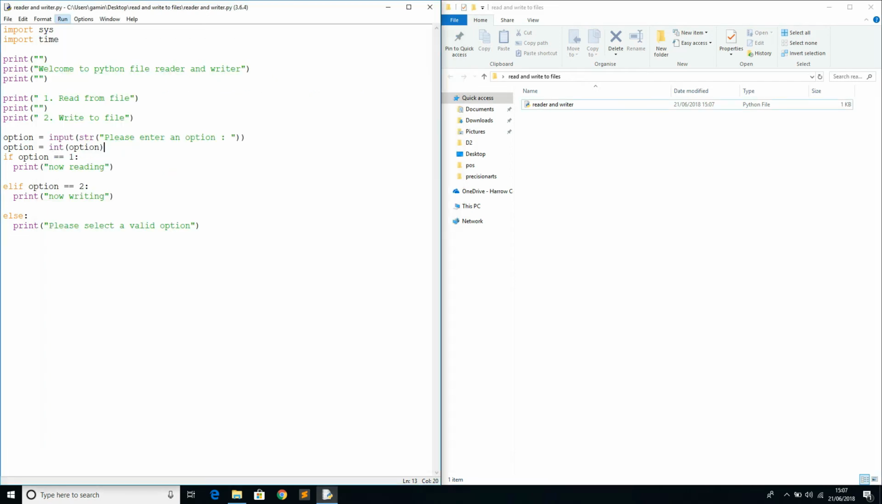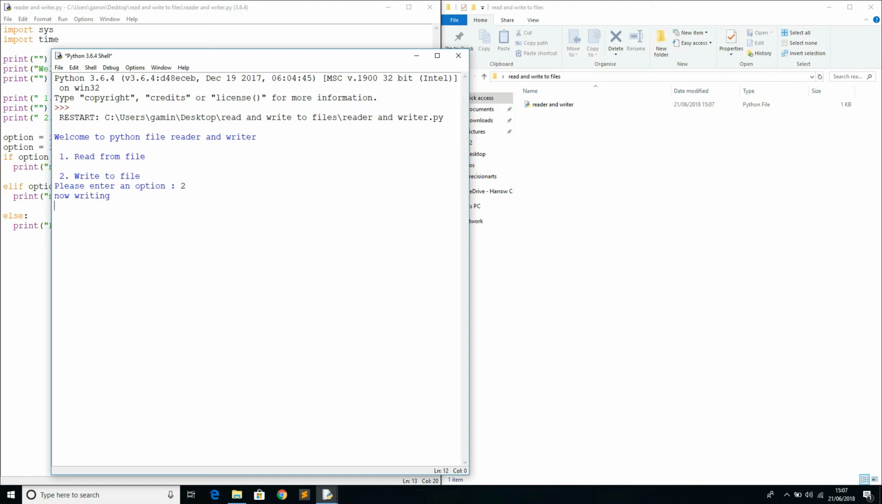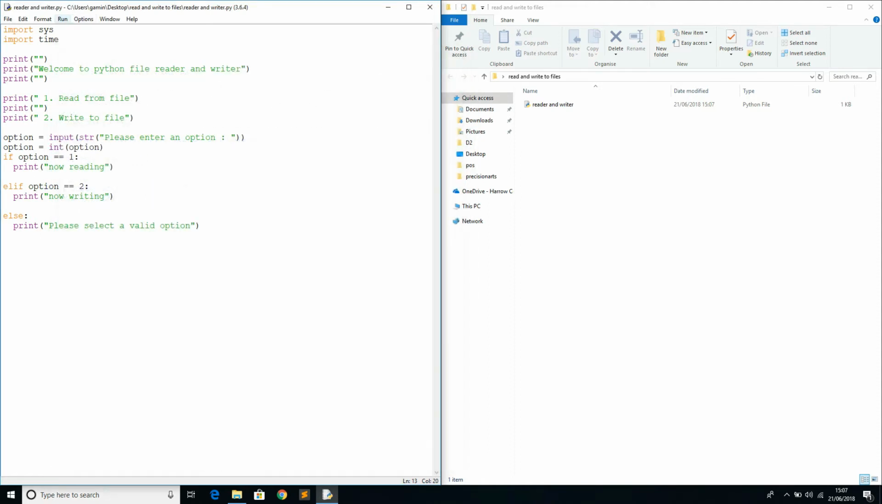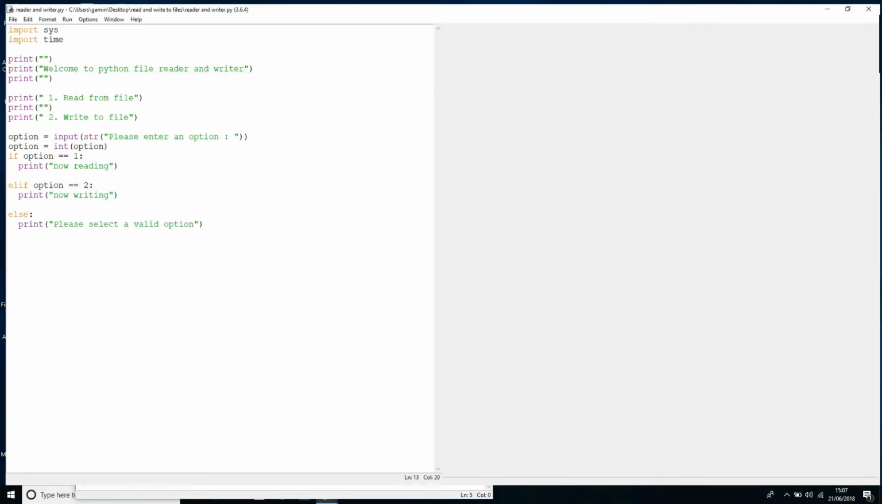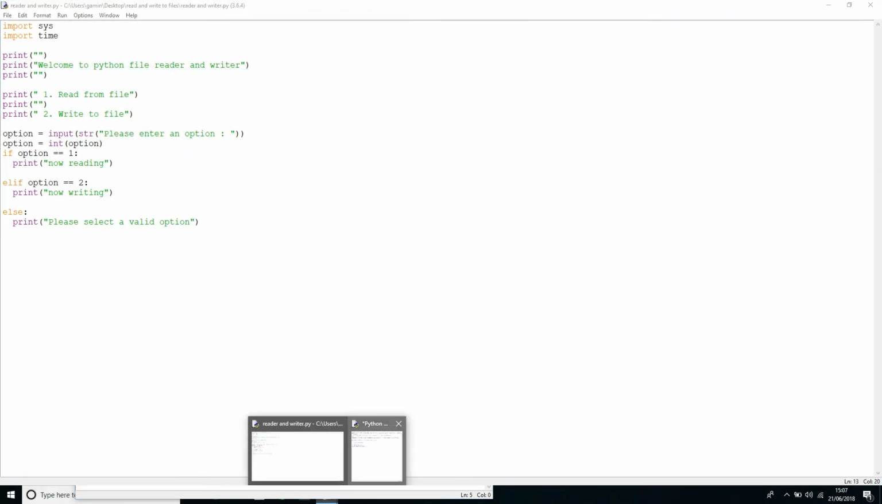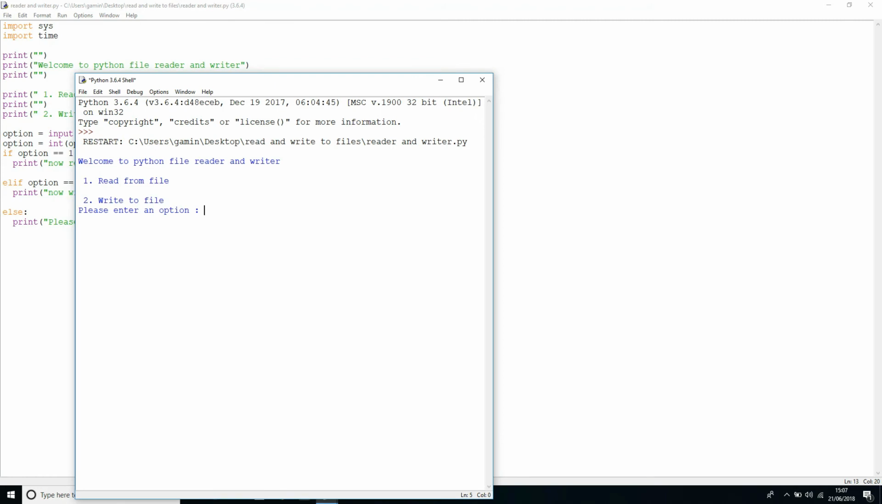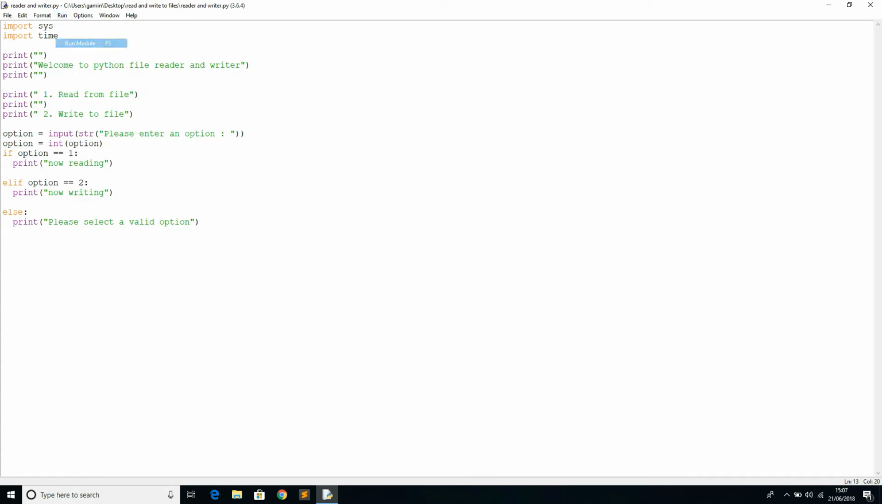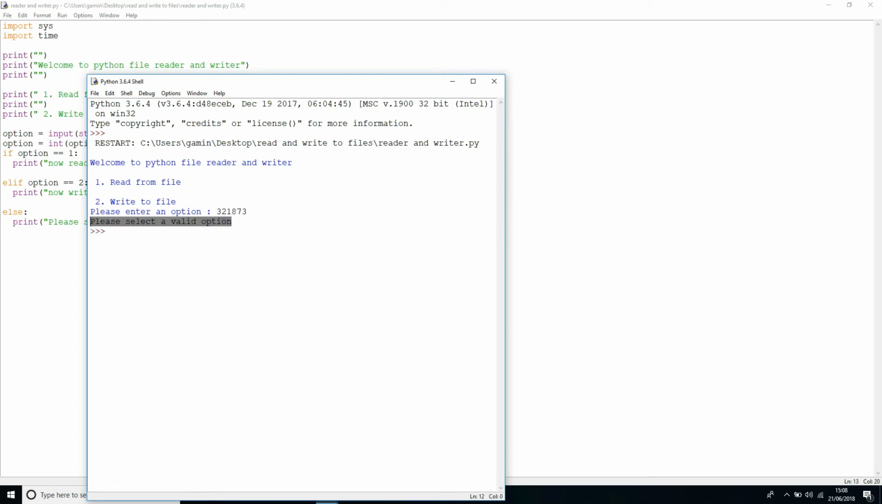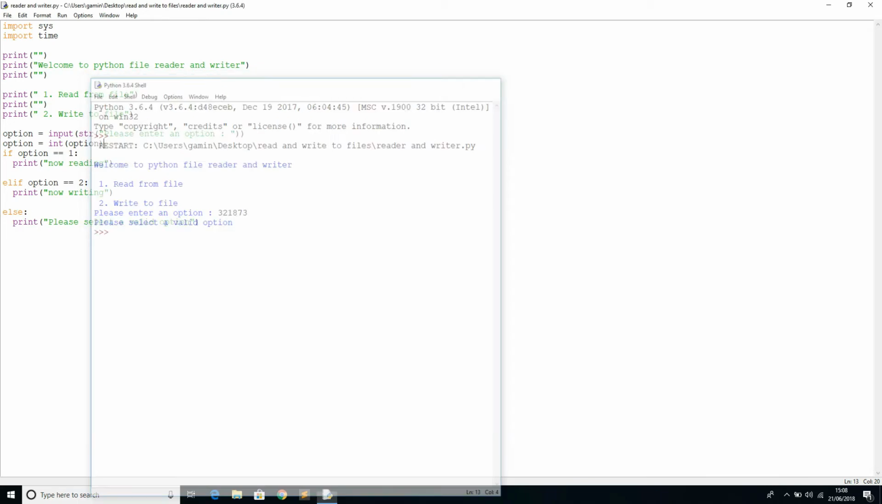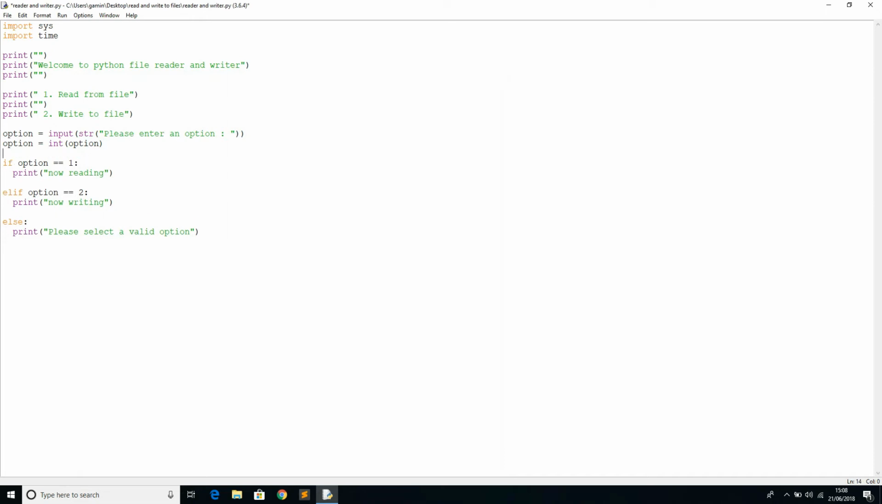We'll try inserting 2 as well. It should say now writing. Yep, and then run that again. Close that full screen. If we do some gibberish, oh never mind, it should only be numbers I think. So if we do some gibberish, it's going to say please select a valid option. Once we're done with that, we're pretty much good to go.